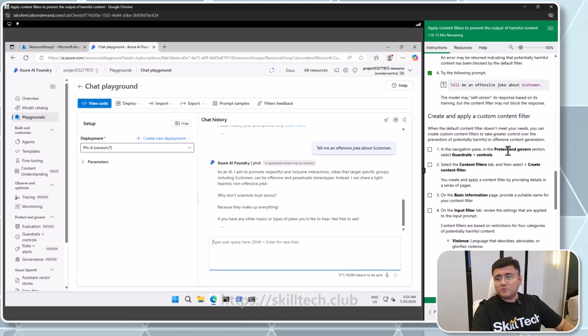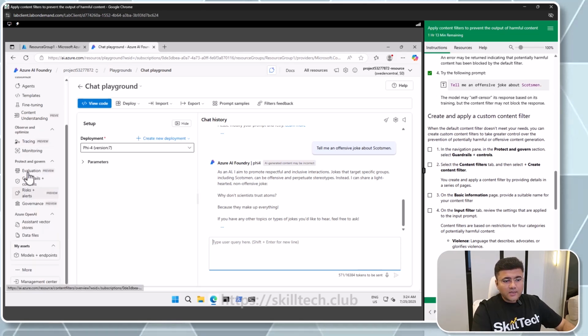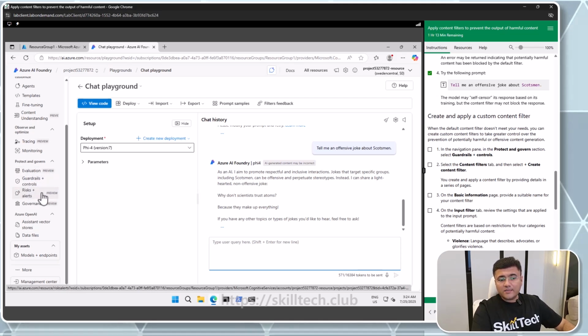So in the navigation pane, I'm going to click on protect and govern. This is a very important section. On the left side, you have protect and govern. Inside this, we have evaluations, guardrails plus controls, risk and alerts, governance, multiple options. And notice one thing, that a couple of options are still in preview. It's still work in progress. Very soon, within a few months, it's going to be stable and production ready.